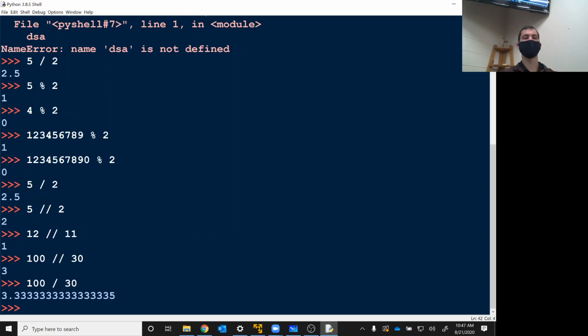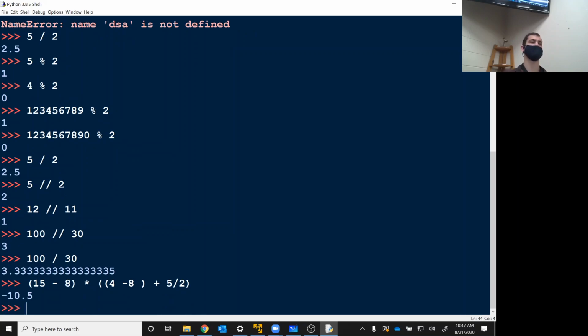Okay, so in coding, math follows the exact same rules. So if I have 15 minus 8 times parenthesis 4 minus 8 parenthesis plus 5 divided by 2, I don't know what that answer is, but it's negative 10.5. Yes, Cole. You don't have to put a space in between. I do it just because that's how I code.